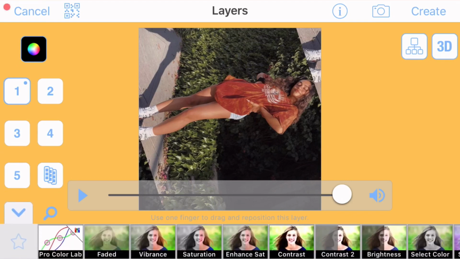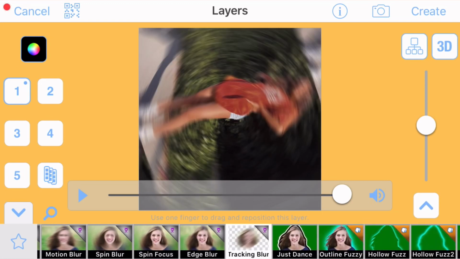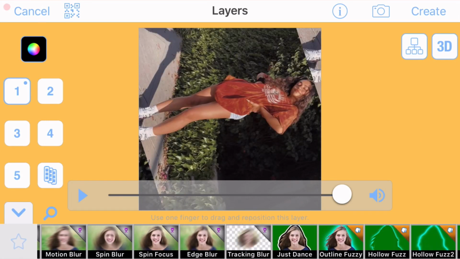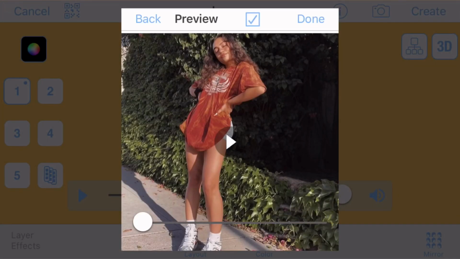So this next part is optional. You can go to coloring and go to tracking blur if you want to, but tracking blur does cost money, so you don't have to do it. But if you don't have tracking blur, then I'll show you a free way to basically get tracking blur in this video. So again, if you have tracking blur, then just add it at this point. But if you don't, then just click create up here and click on done.